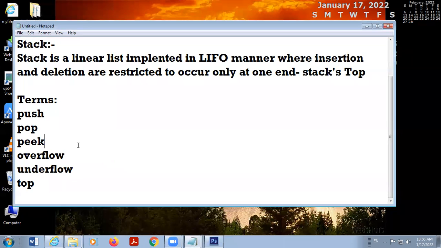Suppose you inserted one element, 10. Then you insert 20. Then you insert 30. Now, what is the peak value? 30. Yes sir. Okay, clear?